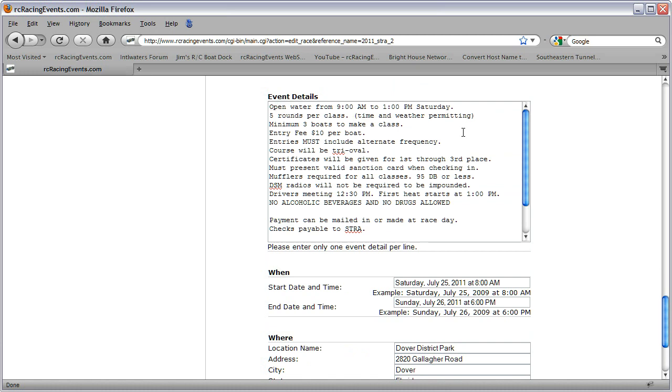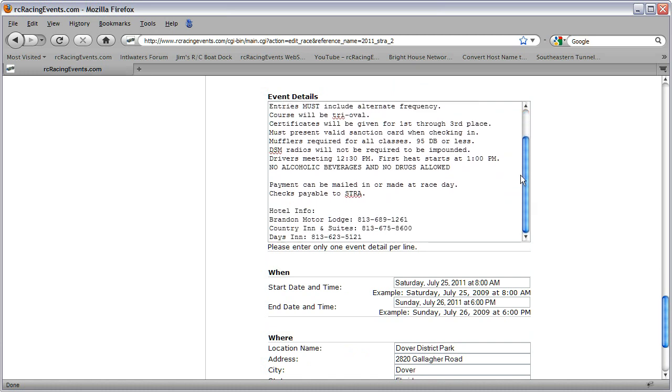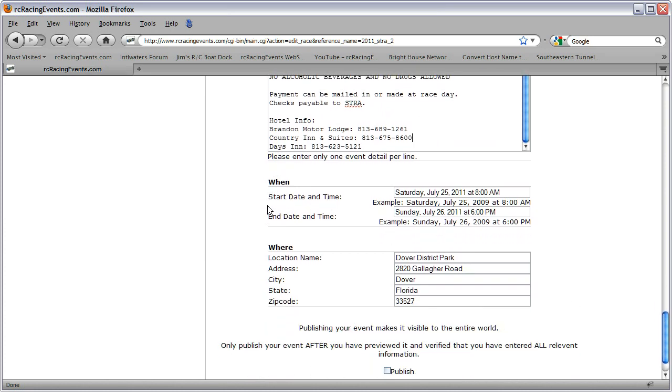Event details are self-explanatory. Provide information about the race, checks payable to, hotel info, etc. The when section, simply the date, the day, and the time the race starts, whether it be open water. If your event has open water starting on Thursday, you can put Thursday in this date and what time the open water starts. And the next field is the end date and time, and this is when the event is complete. In this example, we have Sunday, July 26, 2011 at 6 p.m.